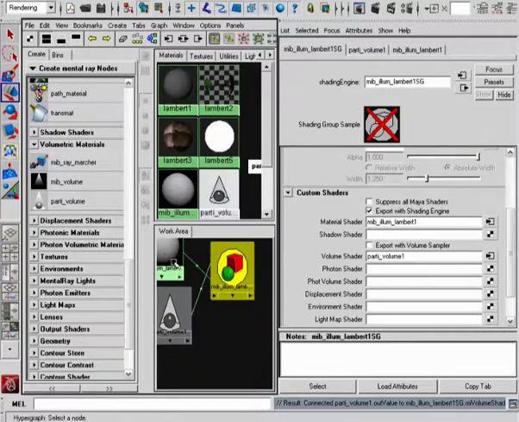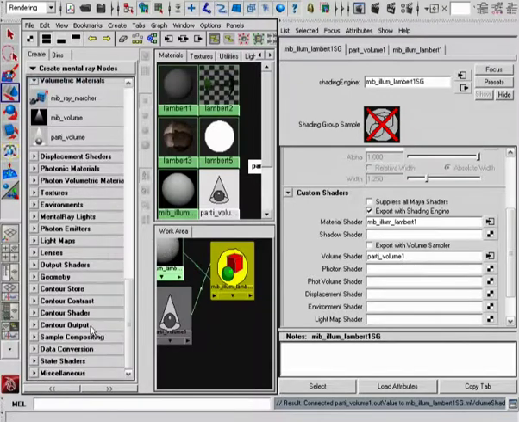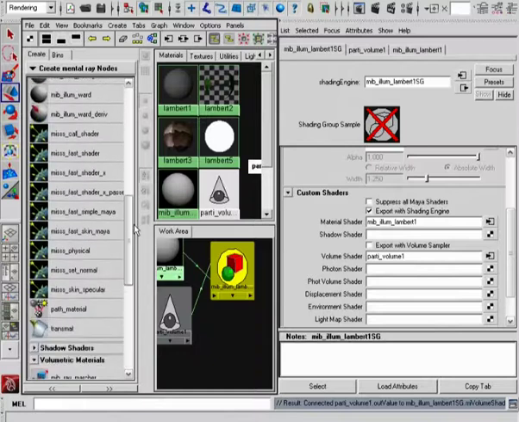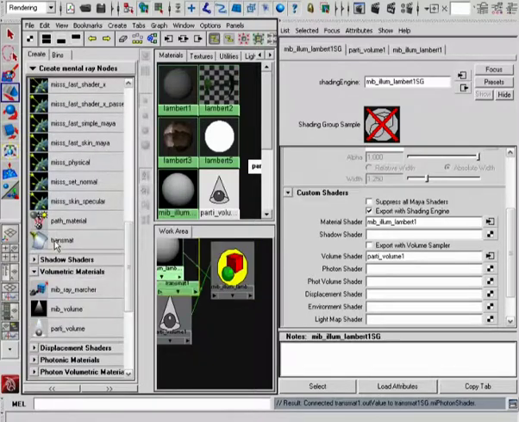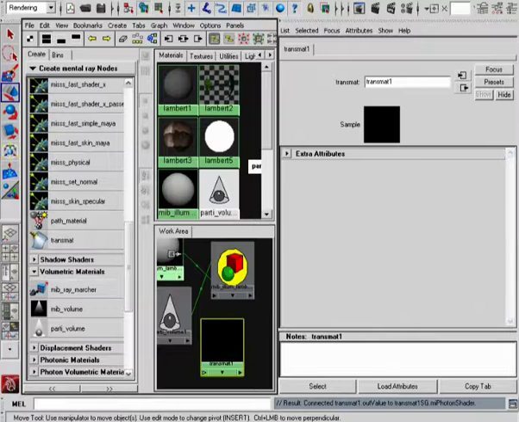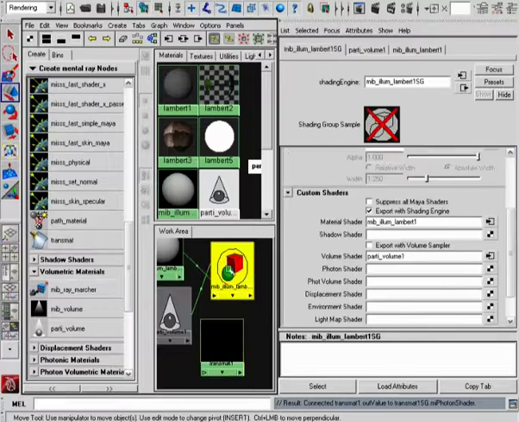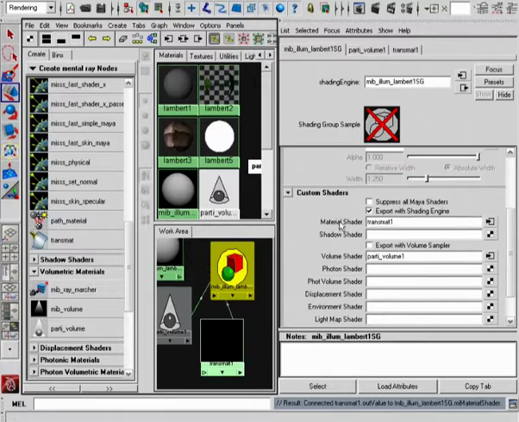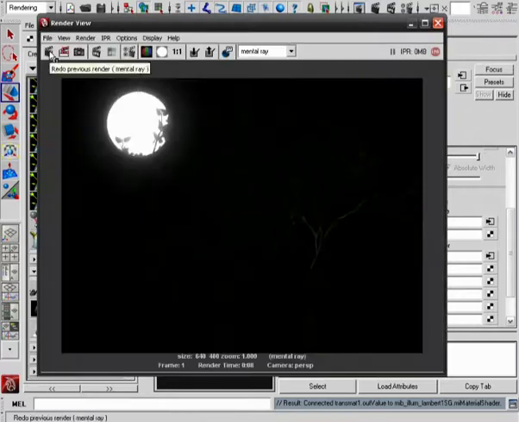Now, whenever we try to render this, it will still render with the surface material of this Lambert. So we could either use something like a continue node, as far as the sample compositing goes, or we could use something like a transmat material, which will force this object to become transparent or render with no ray interaction. So we can take this transmat material, drop it onto the material shader slot, and there we go. So let's just take a quick render at what we have.